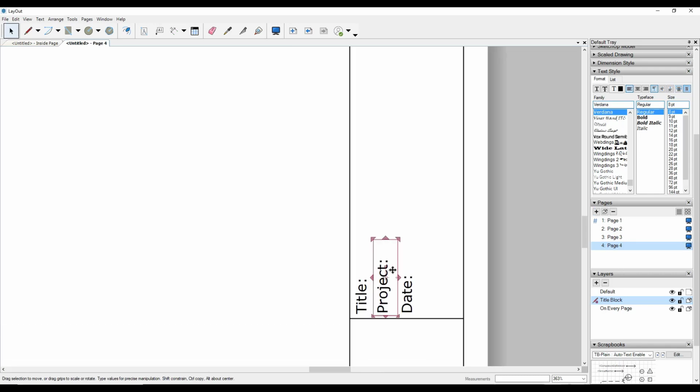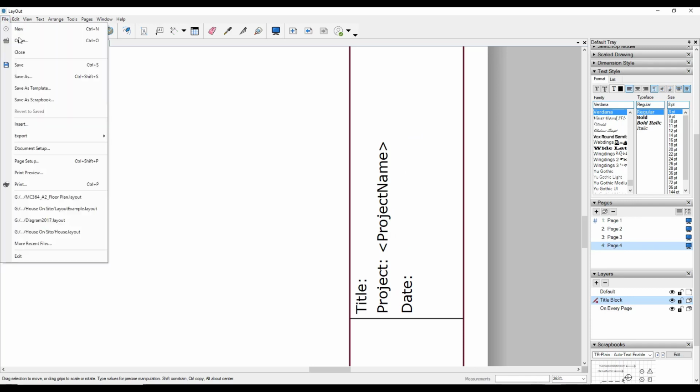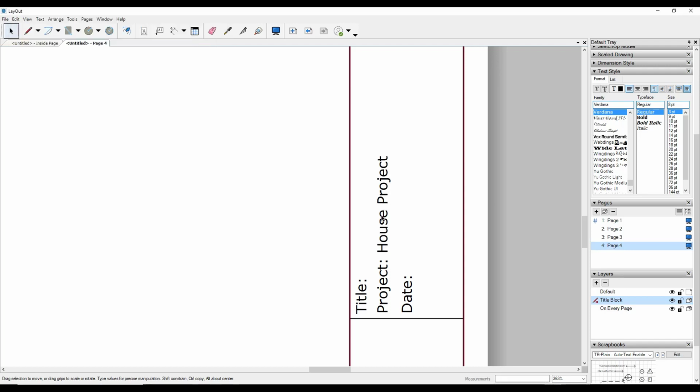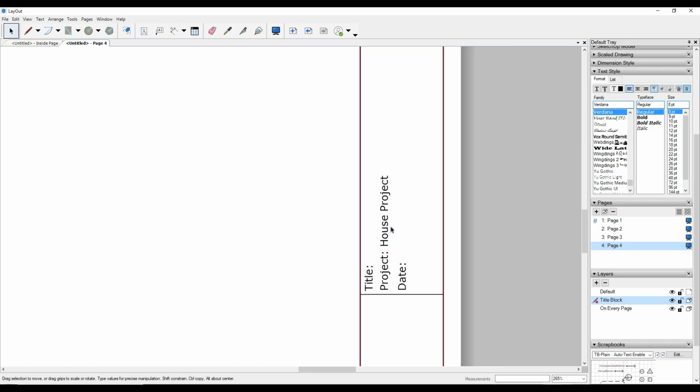And one of the cool things about that is, let's say that we added some smart text. So let's say we came in here and called this project name, right? So we added an item right here called project name. And we need to make sure that we define that in our document setup. So we'll click the plus button right here, call it a custom text, and call it project name. Now we have an item in here for project name, and we're just going to call this house project. We basically created a smart item that we can change in one place and it'll change everywhere else.